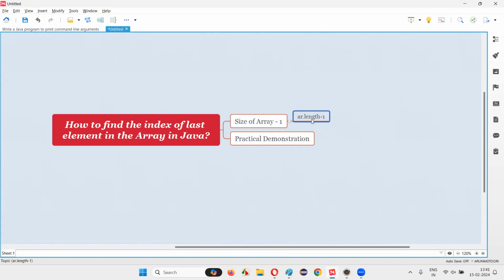Using the length predefined variable of arrays, we can find the size of the array. AR.length will find the size of the array. For example, AR is the array name, dot length will find the size of that particular array. And -1, when you say, it will give you the last element's index value. The first element's index value will be 0, whereas the last element's index value will be size of the array -1. Let me practically demonstrate this one for you.